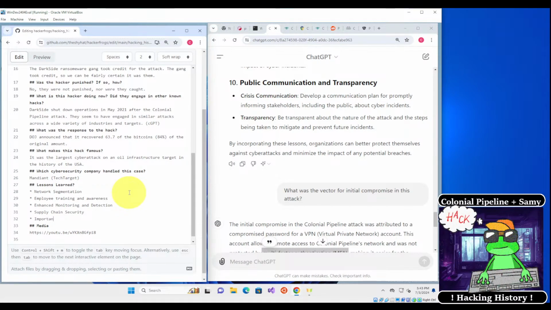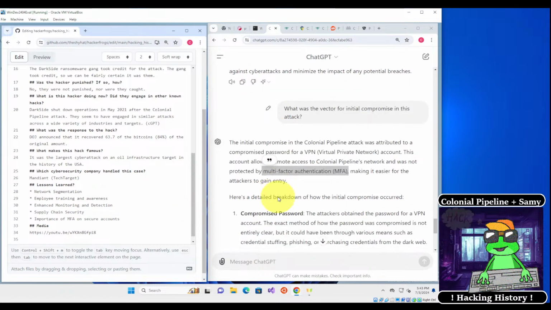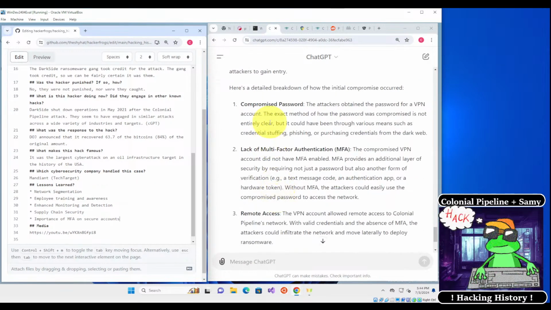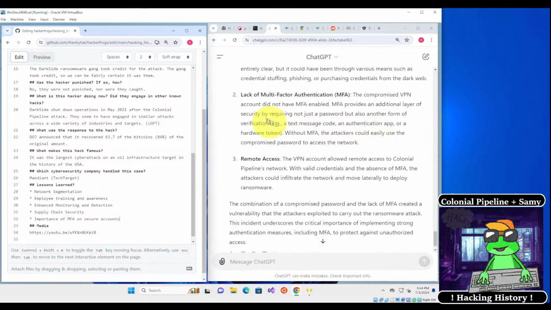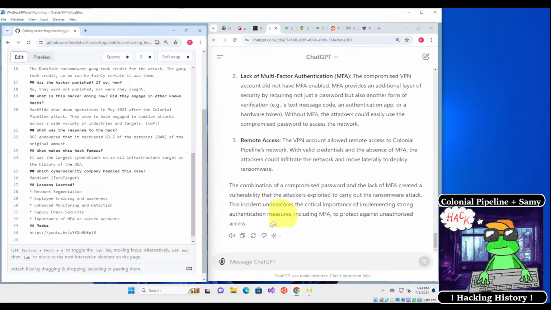Importance of MFA on secure accounts. So there's a compromised password for the VPN account. The exact method of how the password was compromised is not entirely clear. Lack of multi-factor authentication, remote access.